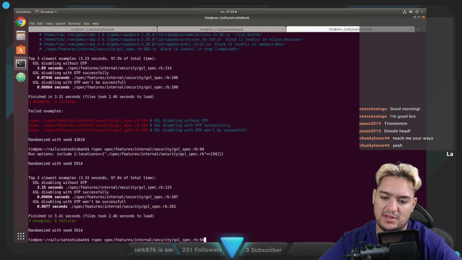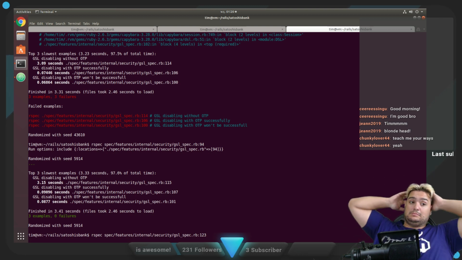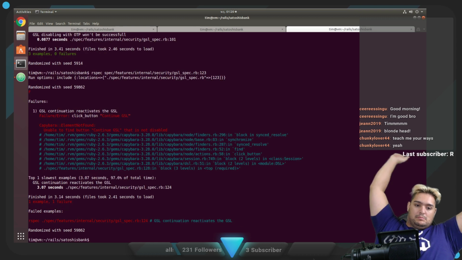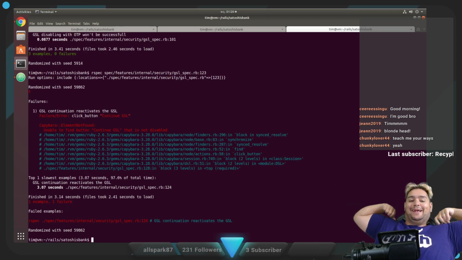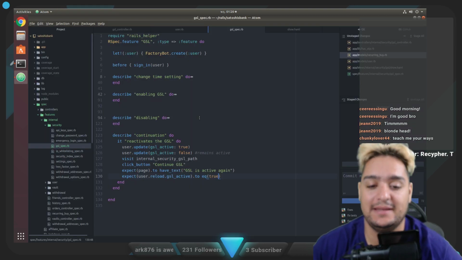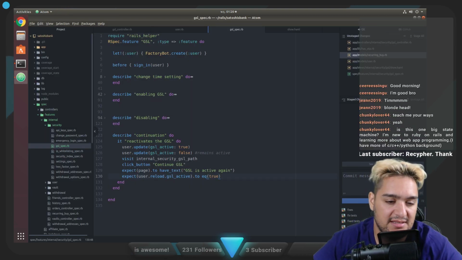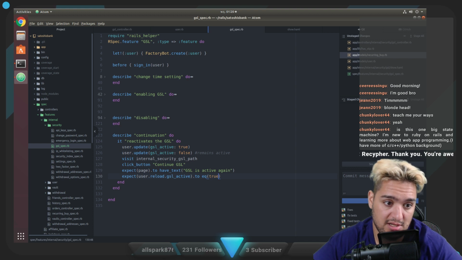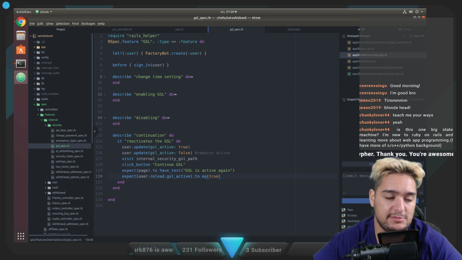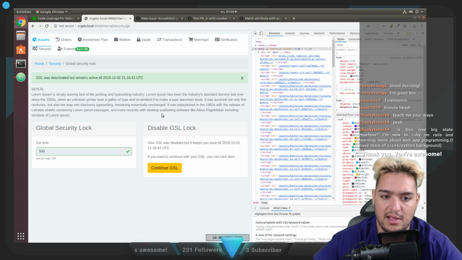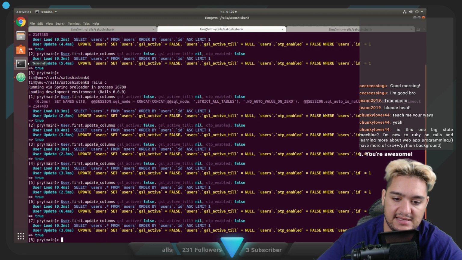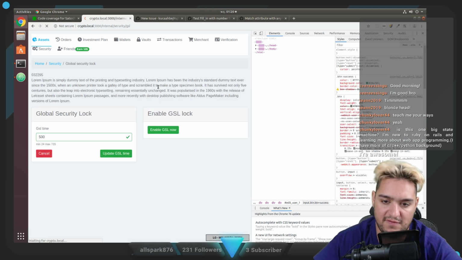Let's run this. Unable to find button, continue GSL. Is this one big state machine? No, this is not a state machine. Let me explain you the GSL log right now. So, the GSL log works as a last line of defense.